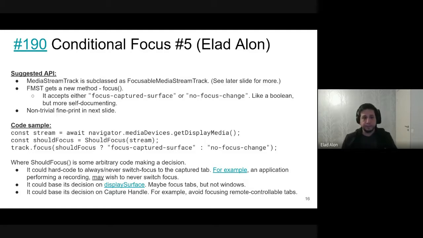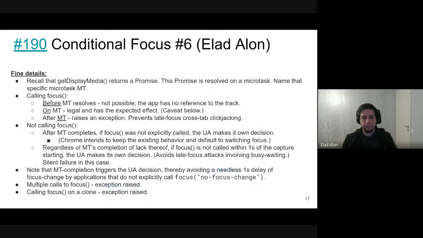Next slide, please. So here we have a discussion. I will not walk you through this wall of text, which of course you're welcome to read later if the proposal is of interest to you. But basically, you get a microtask. Before the microtask even fires, you don't have a handle to the track, so you cannot do anything. While you're on the microtask, that's your time to shine. You call the API, things happen. After that, you just get an exception raised. If you don't call, nothing happens. It's the same behavior as before; basically, the user agent makes its own decision. Chrome intends to keep on doing what it did before.